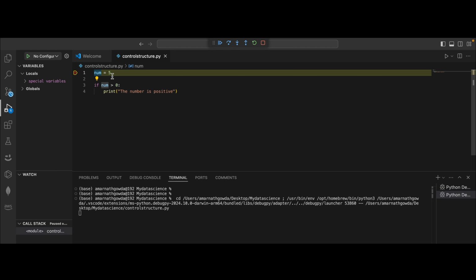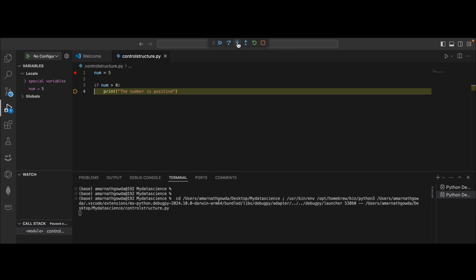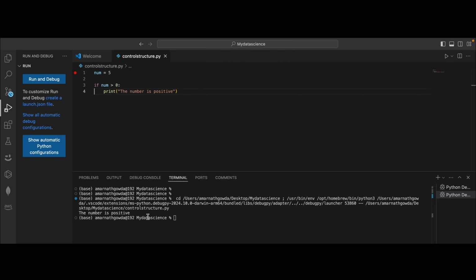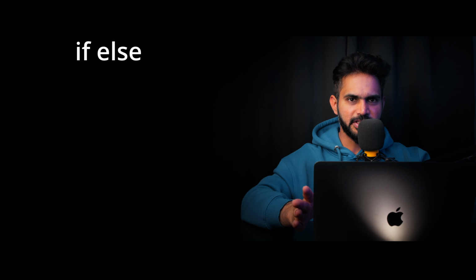First, we will assign the number is equal to 5. In the next condition, if condition, then it will check number is greater than 0 or not. If it is greater than 0, then it will print the number is positive. Here, if number is greater than 0, it prints number is positive. Simple and effective.